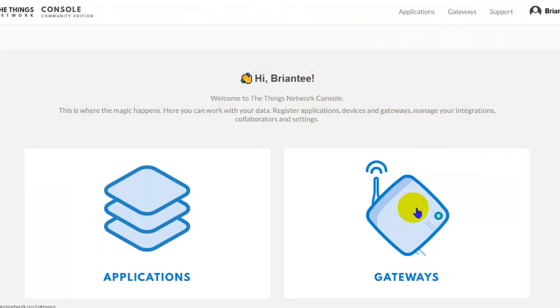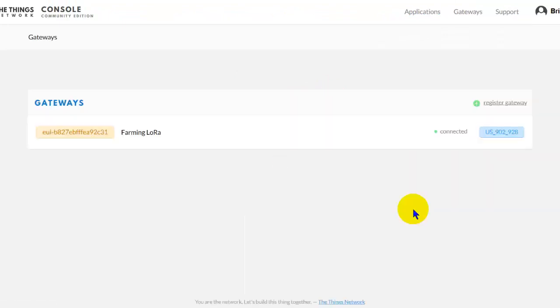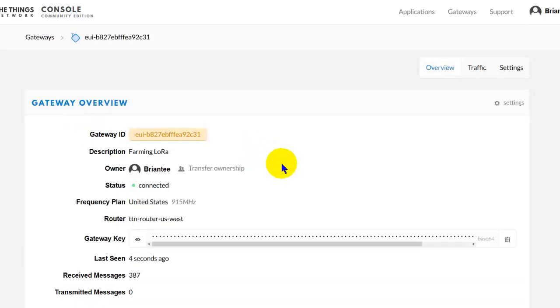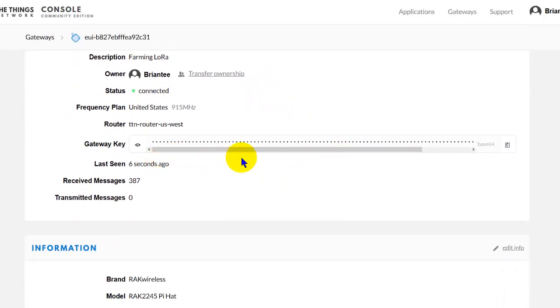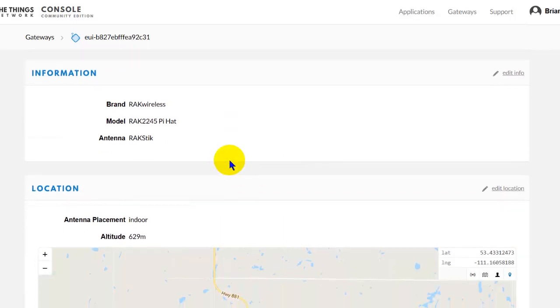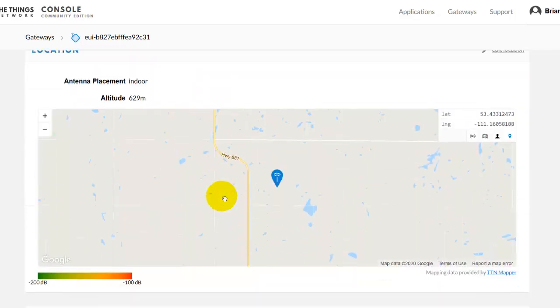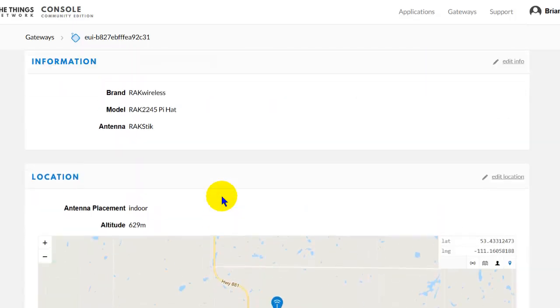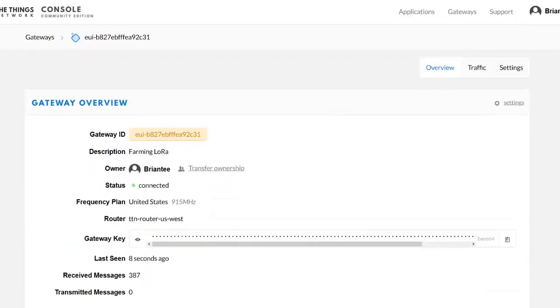So you can set up your gateway. I'll do another video on setting up the gateway. But this is my gateway. And it tells you from when it last heard. And you just set it up, the information, that sort of thing, where you are, where you exist. And that's about it.